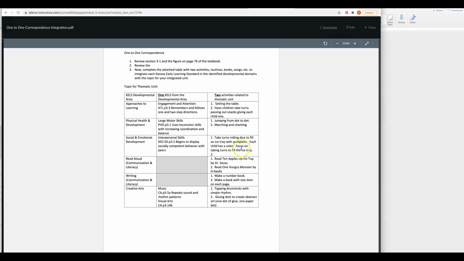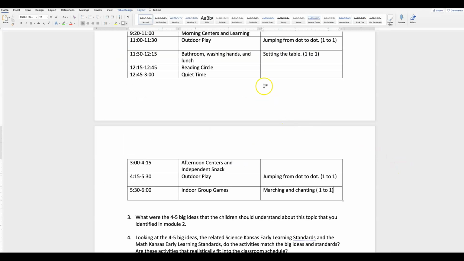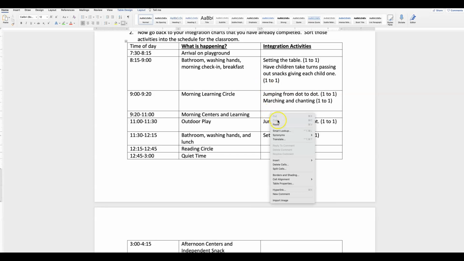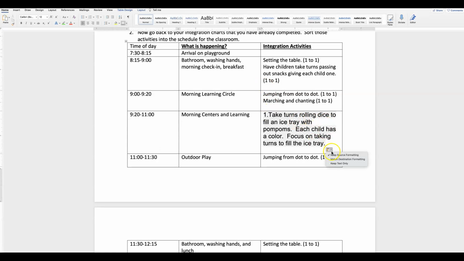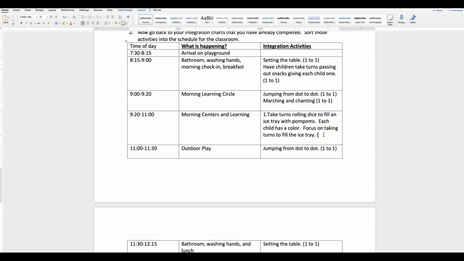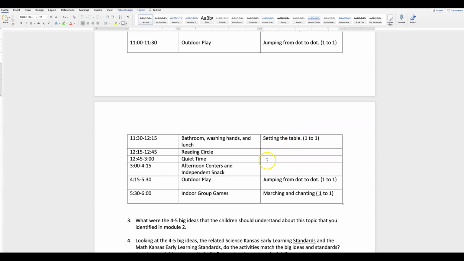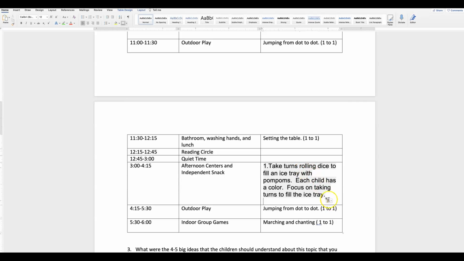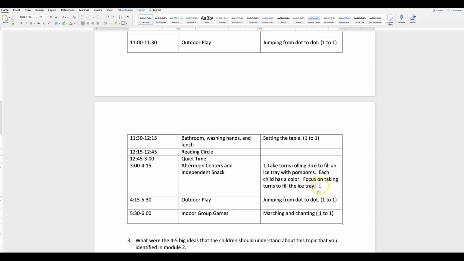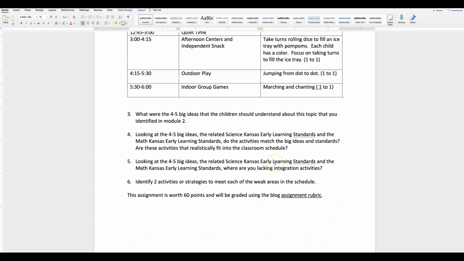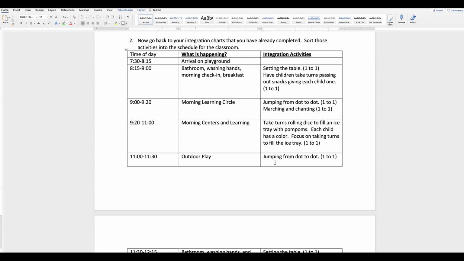Okay, so I keep going, taking turns to roll dice to fill an ice tray with pom-poms. Each child has a focus on taking turns to ice tray. Ooh, looky there, I only did 2. But we're going to copy that, and that will be during morning centers. And afternoon centers. You are going to have a massive list, aren't you?